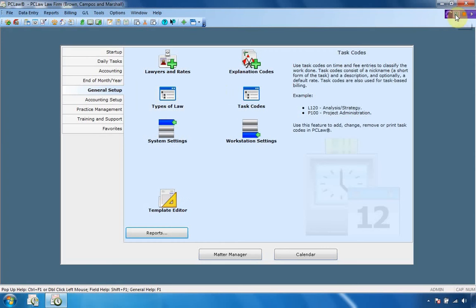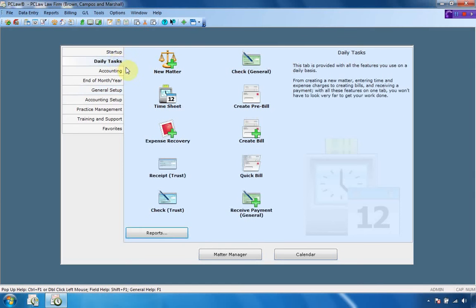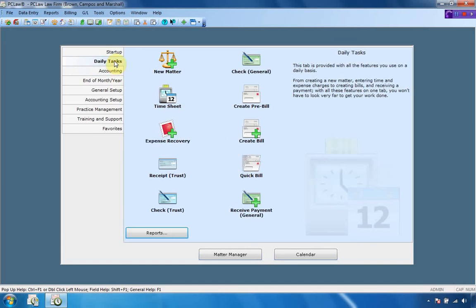To cap off the discussion of accounting, I would like to make mention of how PC Law actually does perform these procedures in the system. If you were just to go into the daily tasks and your accounting, and just maintain your cash inflow and your cash outflow properly, it's going to produce pretty specific financial statements.